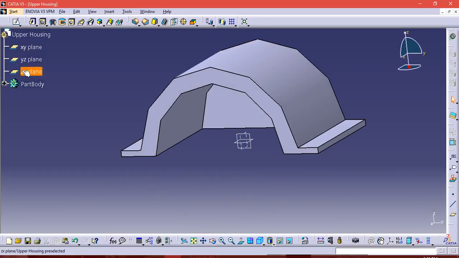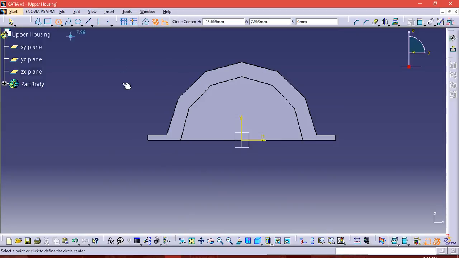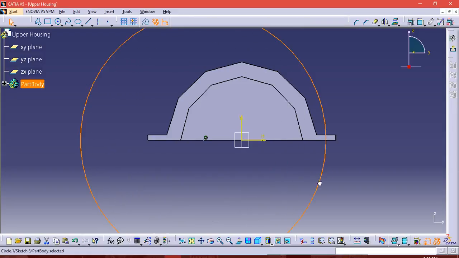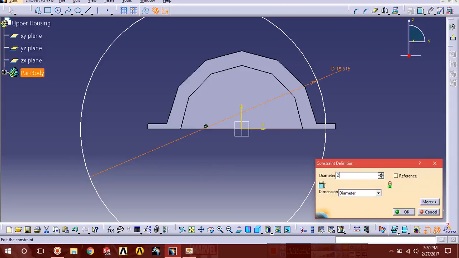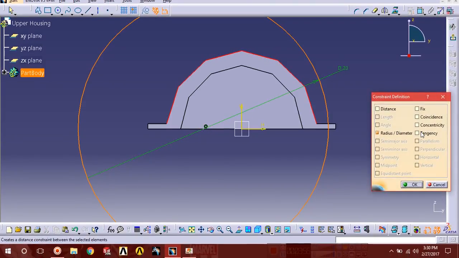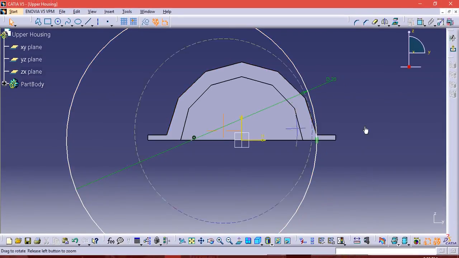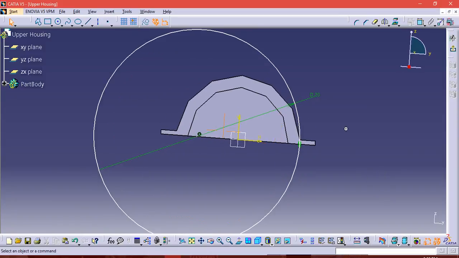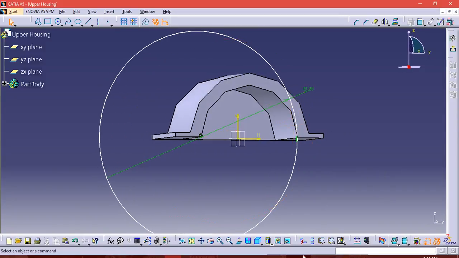Now again select YZ plane, go to sketch, normal, and draw a circle here. The circle center should coincide with the horizontal axis like this, and the diameter of this circle is to be 20. Now select this circle and this circle, make a tangent relationship. Okay, good.